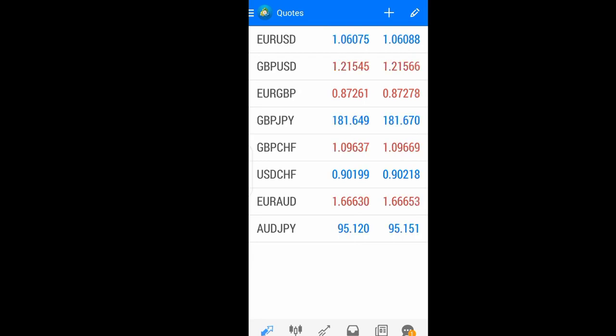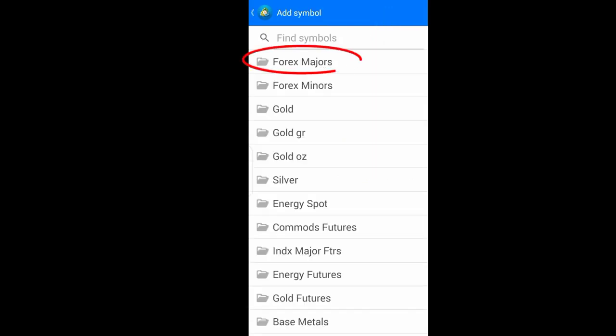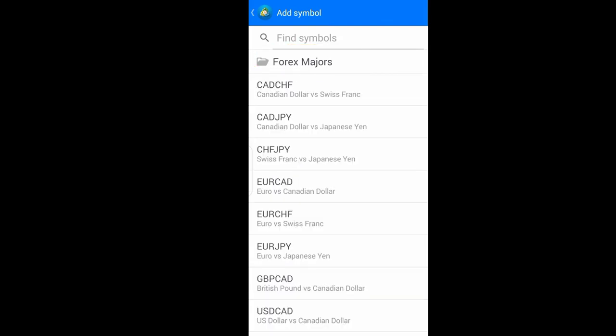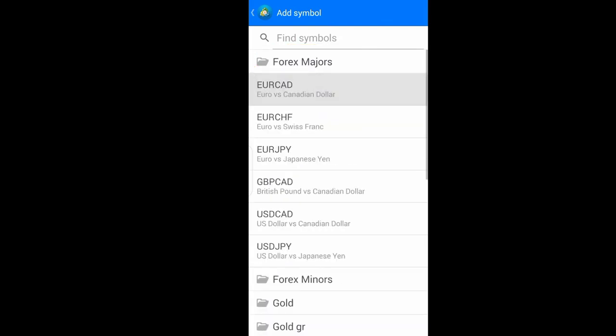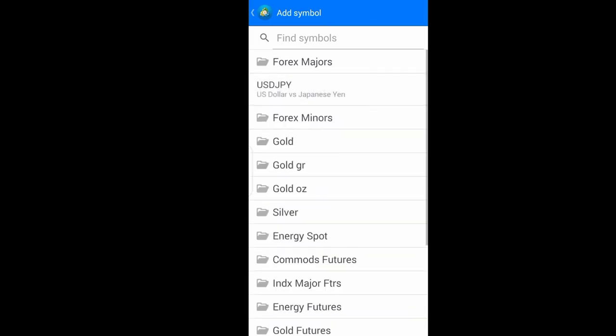So still in this quote, we can see that we have very few currency pairs here, but we can still add more. We still have more instruments to trade. Like I said, you can trade so much. To add more currency pairs, you come to this plus button, click on it, come to Forex Majors. These are the major currency pairs. So you click on this folder, then you can add all the currency majors by clicking on them. You can add every one of them.